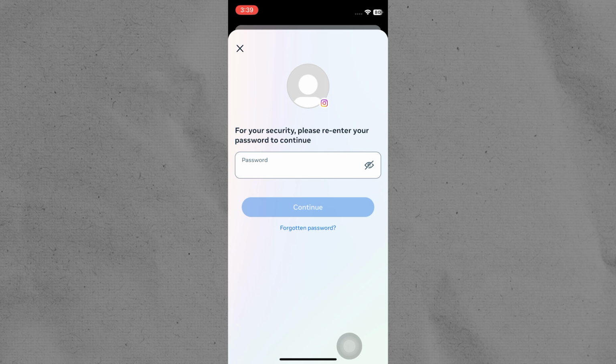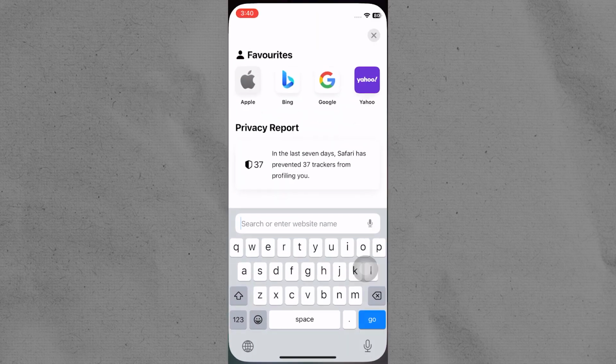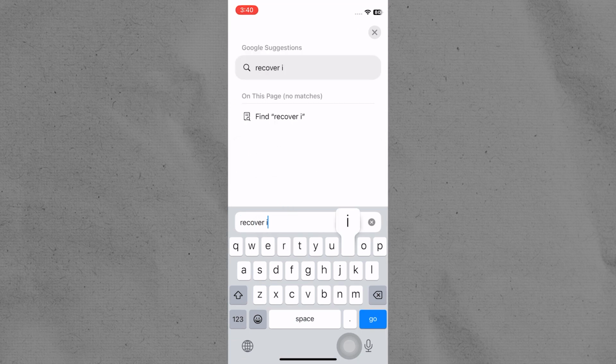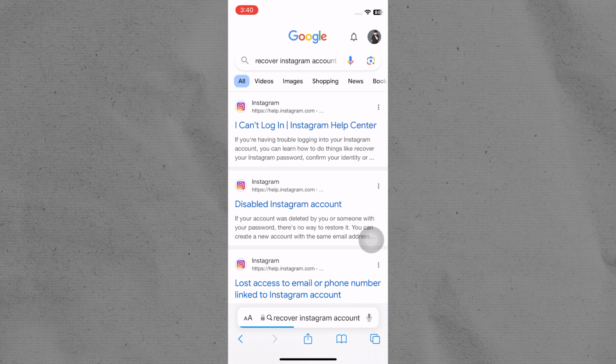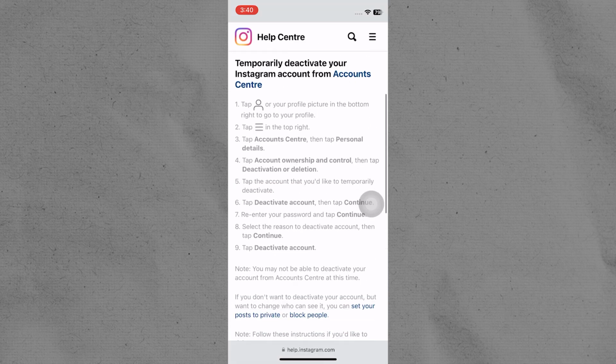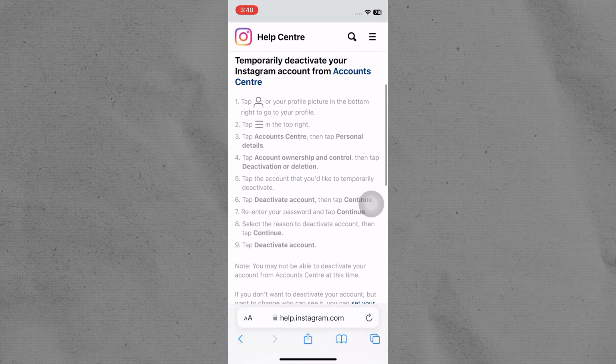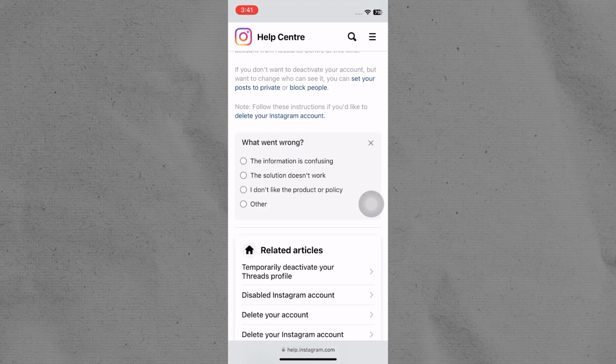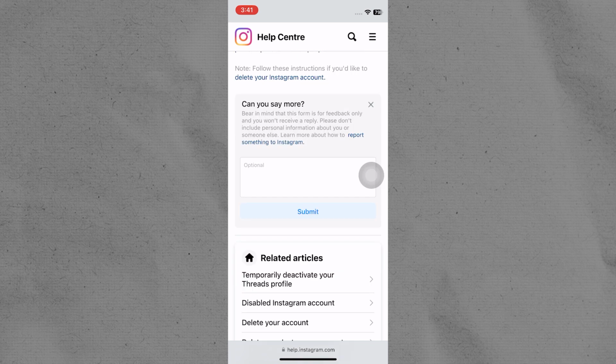If you want to get your account and chats back, go to the browser of your mobile phone. Search recovered Instagram account here. It will show you different options, but you have to choose disabled Instagram account. Tap on that and select the temporarily deactivate your Instagram account option. Now tap on went wrong and then provide a reason or something that went wrong. After some time, it will get your Instagram account and chats back.